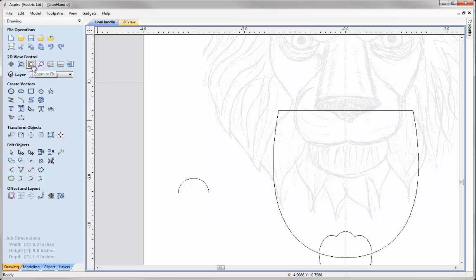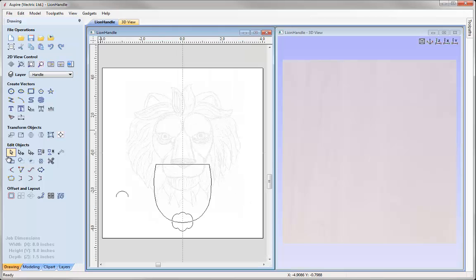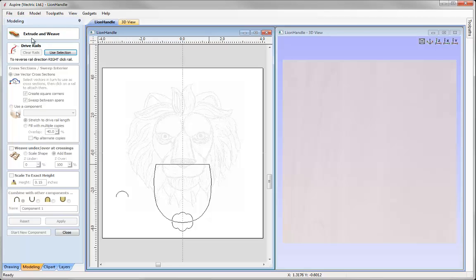So let's just use the option here to zoom to fit, and then we're going to use this one, tile windows vertically, that way I can see the 2D view on the left and I can see the 3D view on the right hand side. And so to create the handle we're going to use the extrude tool. To access the extrude tool we need to go into the modelling tab. So in here we're in the modelling tab, and this is the tool we want to use, the extrude shape using one or more centerline vectors.